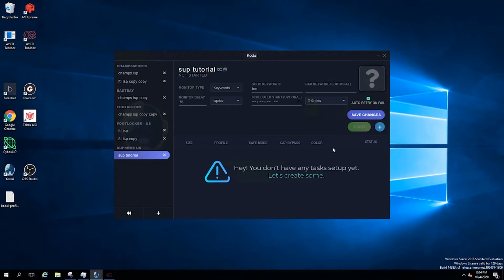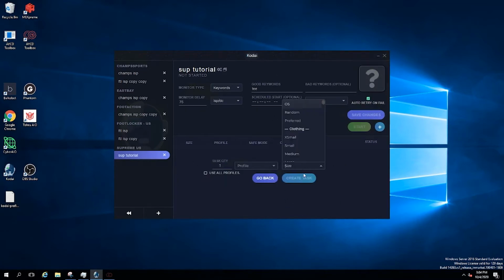You always have to do that. You always have to save changes. Look, if I press t-shirts, go here, and come back, it will be gone. So you always have to press save changes. Save changes. Let's add tasks.